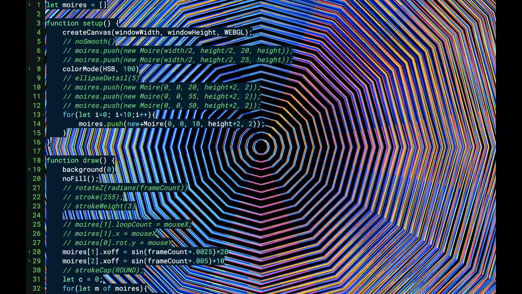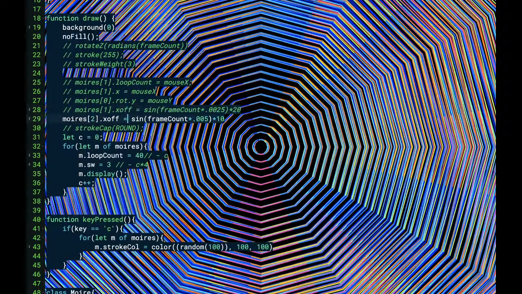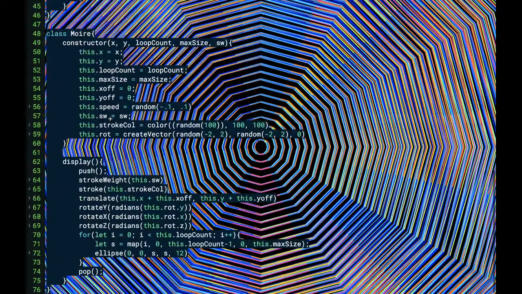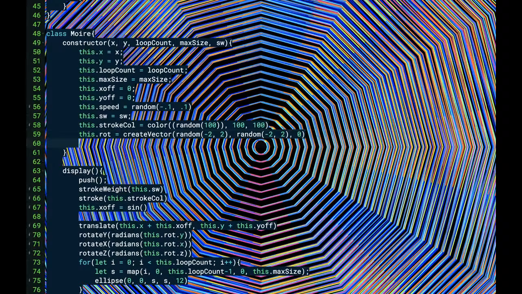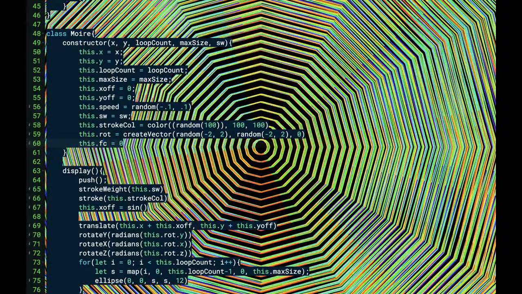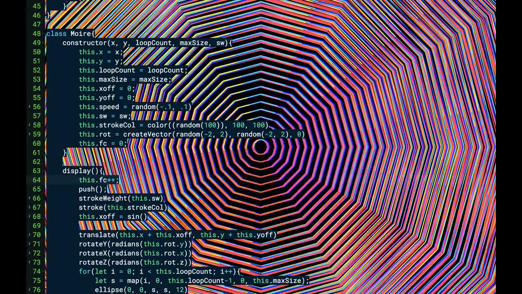And instead of manually telling these other ones outside here to have this movement, I'm going to do it down here in the update. And I'm going to say it should be about here. This dot X equals X off equals a sine wave. It's always nice to give them their own frame count instead of sharing a frame count. So that's this dot FC plus plus. That's like a fake frame count.